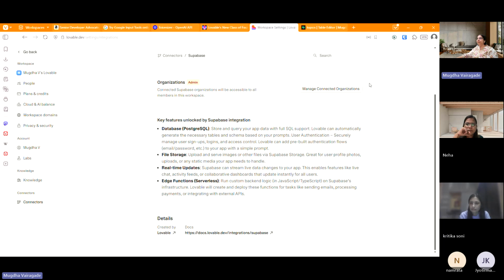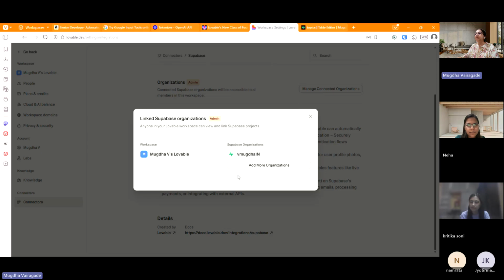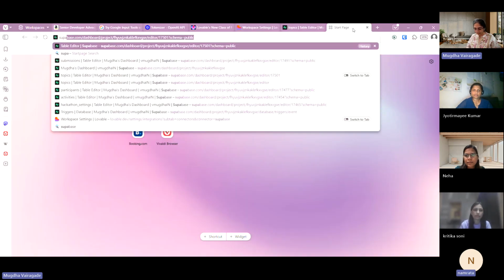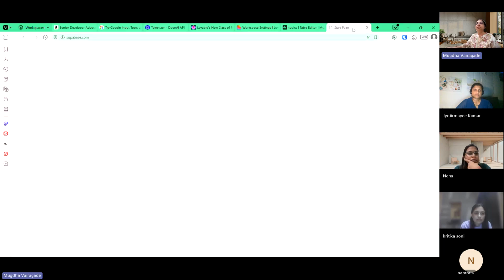So I have actually done this before, which is why your existing Aim Higher project will not work. So you will have to recreate that project again. Okay. And before you do that, you do this connection, manage connected organization. Okay, see, this is how it is done. It's pretty straightforward. You log into supabase.com. Let me see if I can. Okay. Generally, it opens the account for me directly.